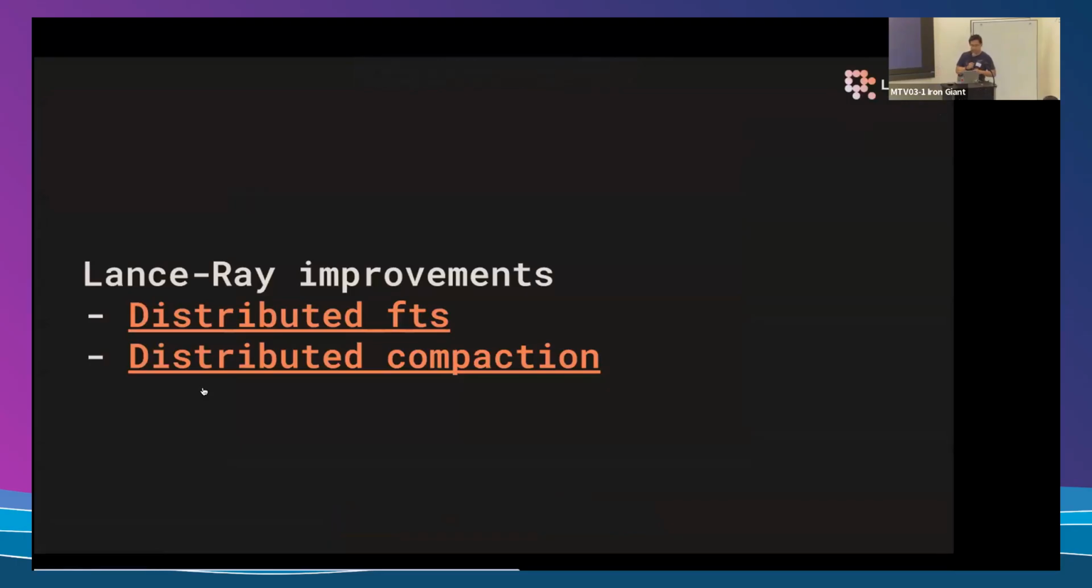We've been working on the integration layer a lot. In Lance Ray, we've shipped distributed full text search and also distributed compaction. These matter a lot if you have really large data sets. Some of our community members are managing search data sets with something like 80 billion rows or 80 billion vectors. Adding to that data set means you have to have compaction and reindexing that doesn't take many days.